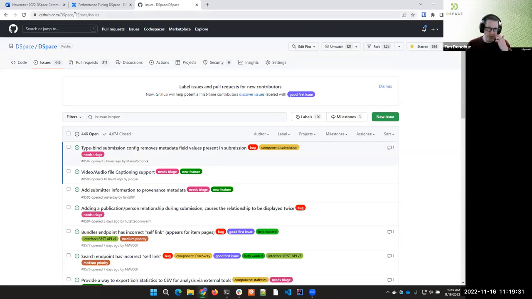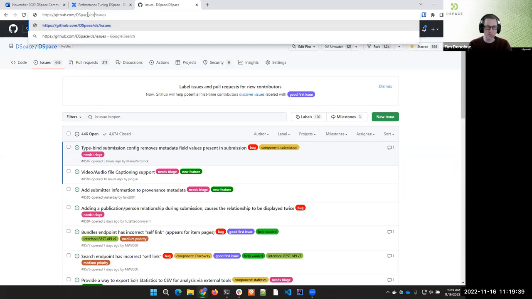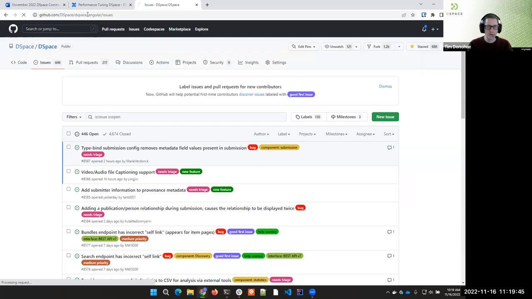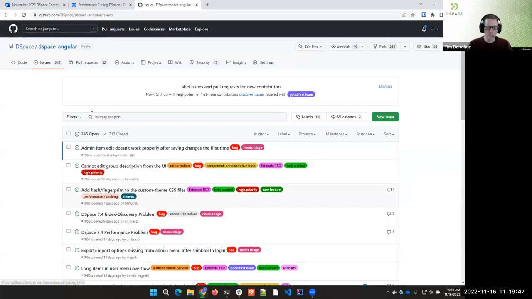We have two GitHub repositories, one for the front end and one for the back end. Where you submit a ticket really doesn't matter to me or to anyone else. We can move it around as needed. But generally speaking, there are issue pages. So the Angular DSpace, if I can spell today, has an Angular issues section for Angular issues, and there's a DSpace issues section for the back end issues.